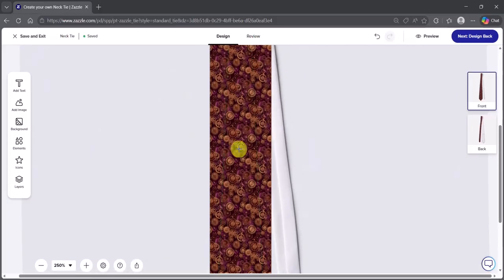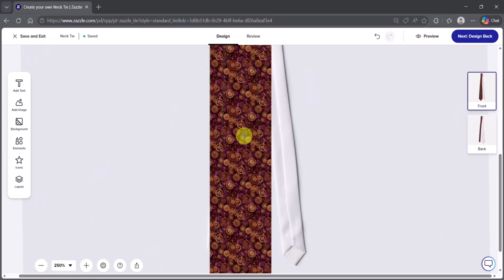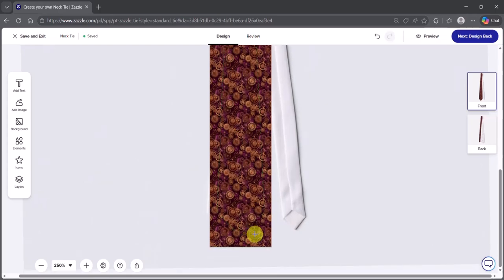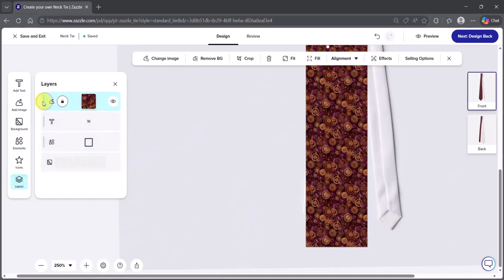Now you'll notice that the pattern that I created ended up on top of the monogram that I created earlier. So we can come up over here to layers, and I can drag that tile to be behind the monogram, and now the monogram is on top.